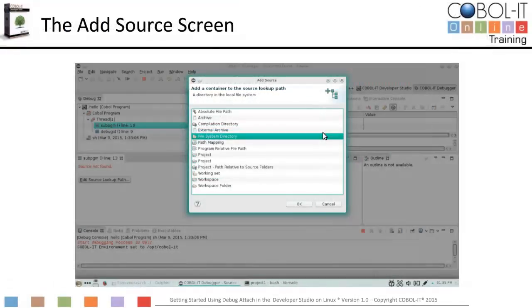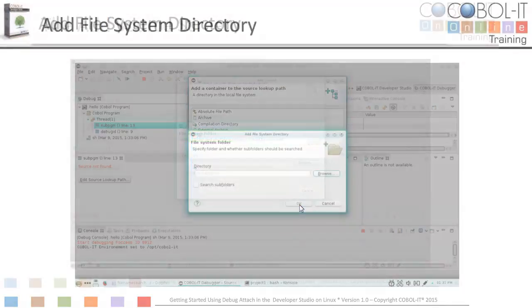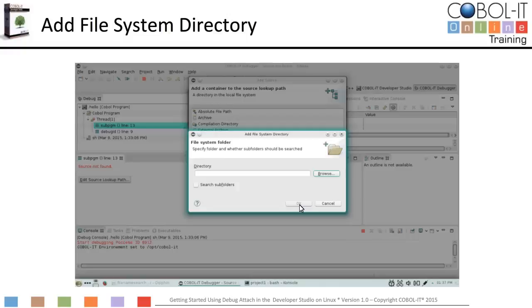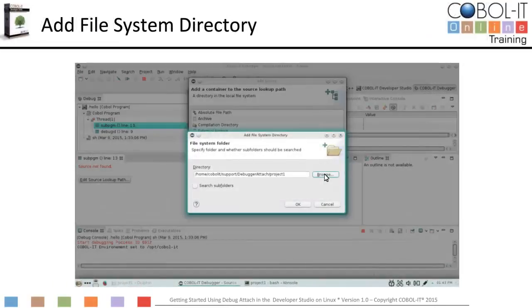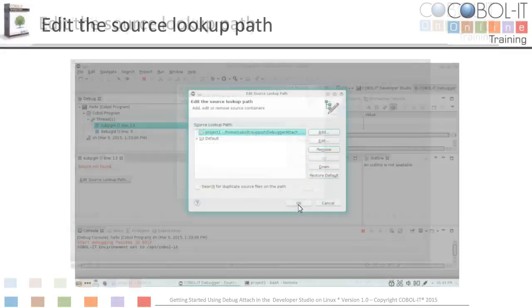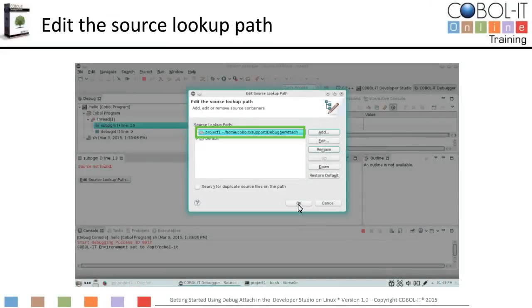On the Add Source screen, select File System Directory, click OK. On the Add File System Directory screen, use the Browse button to locate your source files. The directory is pre-filled. Click OK to continue. Your selection has been added to the Source Lookup Path window. Click OK.